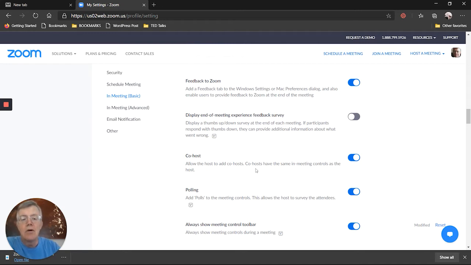Do you want to allow co-hosts? This is very important. You should always have at least one co-host in addition to the host. And the reason for that is you want the co-host to be able to admit people into the calls, answer questions that pop up in chat, notice who's raising their hand for a question, so the facilitator isn't distracted by that. They can be facilitating, but the co-host can be watching for that.